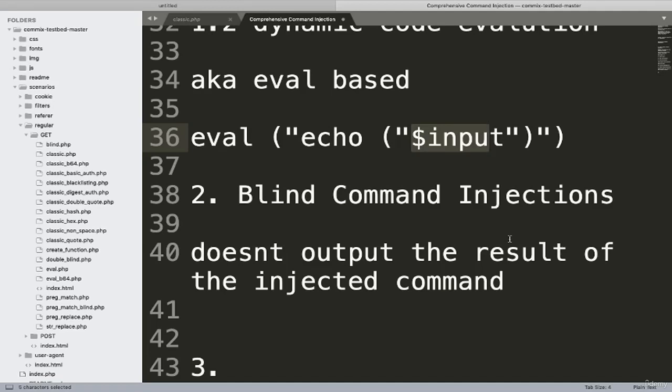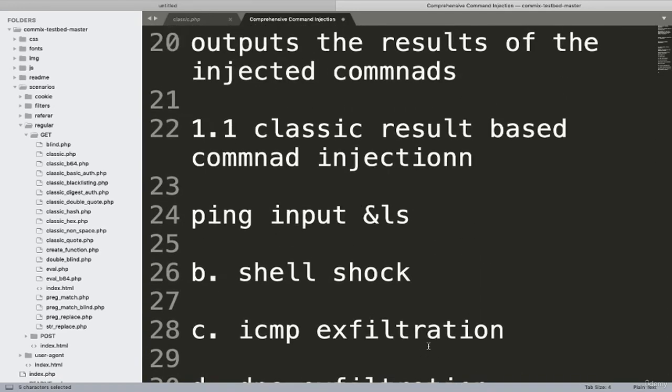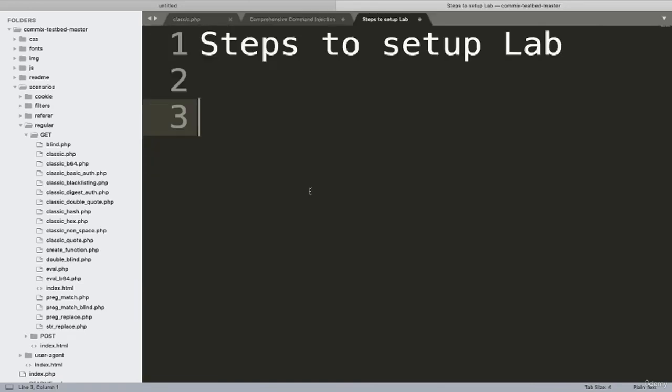So these are the base techniques. After this we'll be talking about many filter bypasses, one by one, later. It's a big comprehensive command injection tutorial, so don't miss any lectures. Thank you. Hello friends, welcome back.